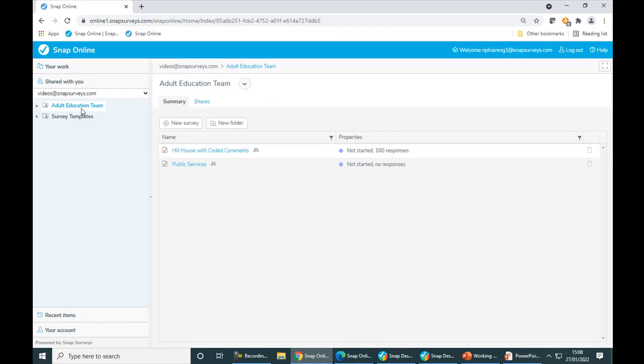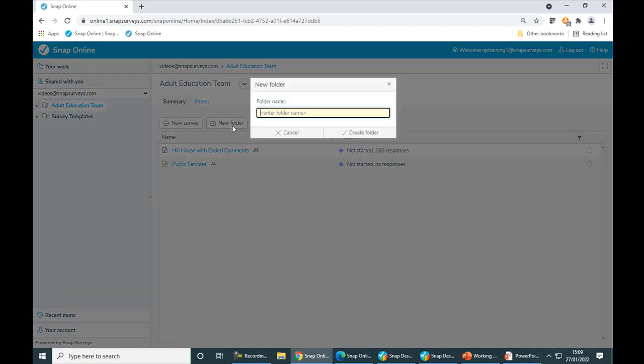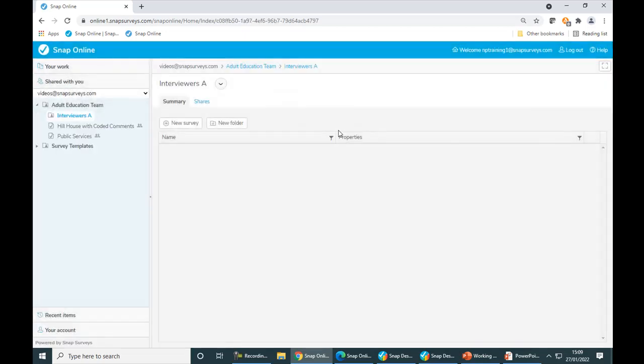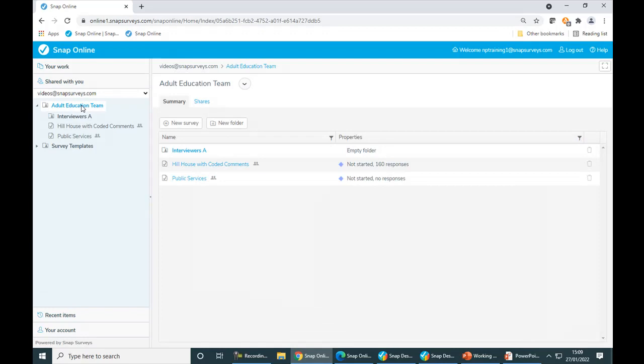This department might have a need to do some face-to-face interviewing, so using the Snap Offline Interviewer app. So I might decide that I want to create some subfolders. So I might create a new folder. So I might have a couple of teams, interviewers A and interviewers B. So I'm going to create another subfolder as well.